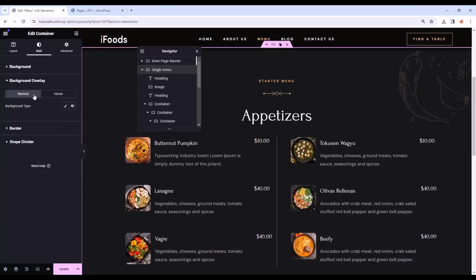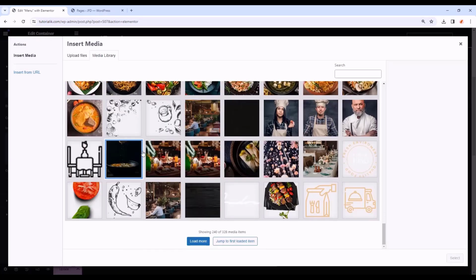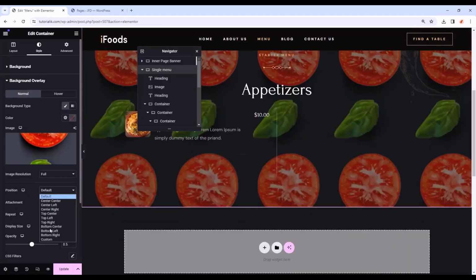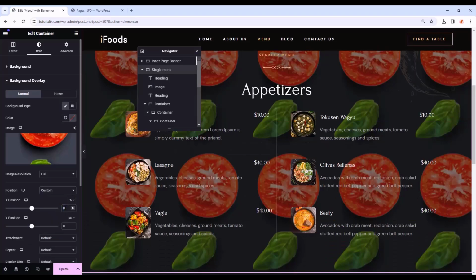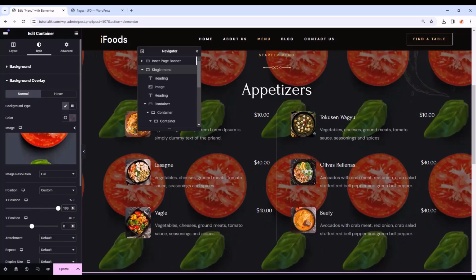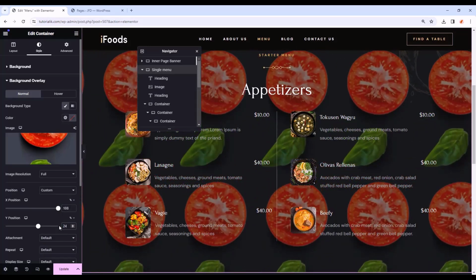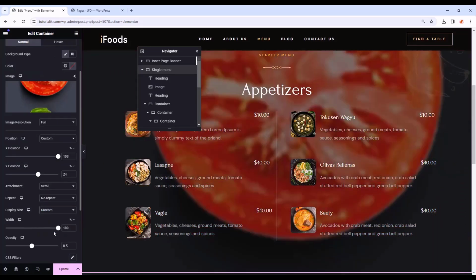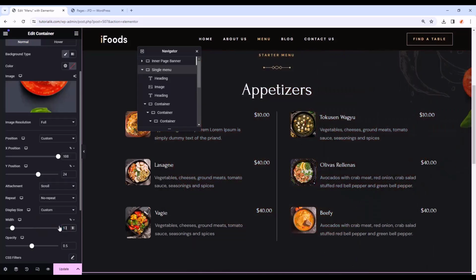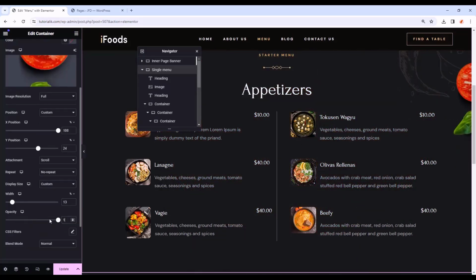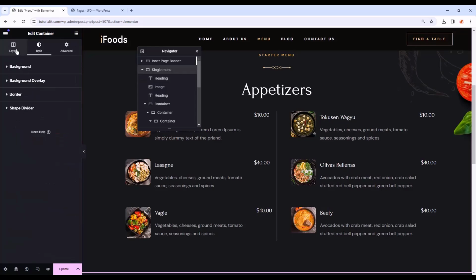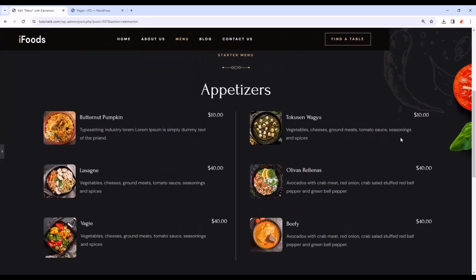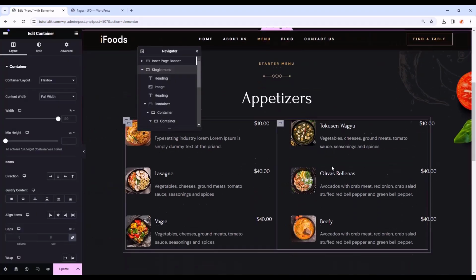And then I'm gonna open the background overlay and add another image. This time we are gonna add this image. And now from here in the position, I'm gonna make it custom. Then I'm gonna make it 108. Then position Y, I'm gonna make it 24%. Attachment scroll, repeat, no repeat, display size, custom, and here I'm gonna make it 13 pixel. Then opacity, I'm gonna make it 1. And then finally, let's go to the layout, and in here, in the content width, let's make it full width. And we are good here, it's looking pretty.